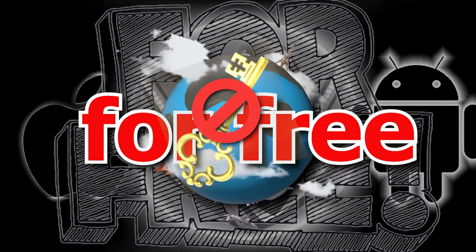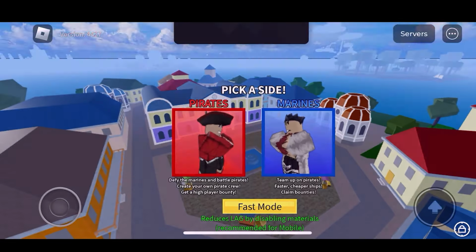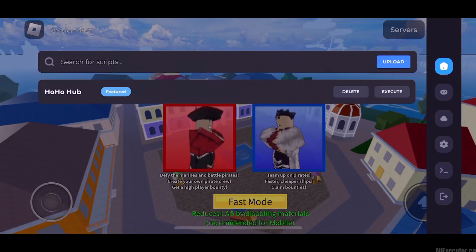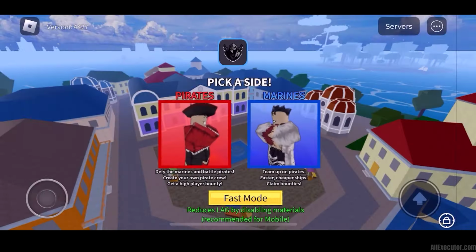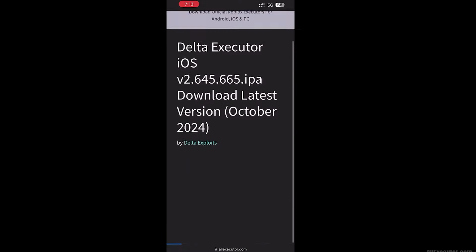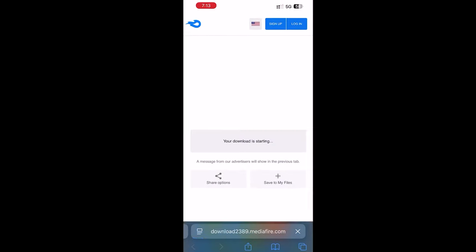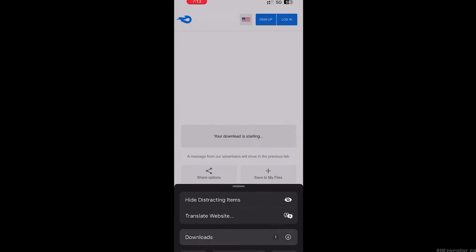First, let me show you that the app works. As you can see, I can open it, and it includes Delta Executor fully unlocked for free, along with some cool extra features. This is only possible by downloading it the way I'll show you in this video. Now that I've shown you the app and that it works, I'll explain how you can download a game onto your iOS or Android device easily and fast.